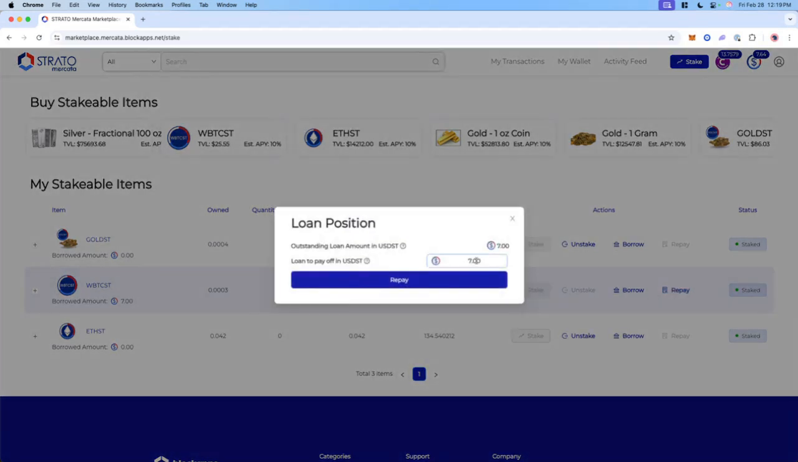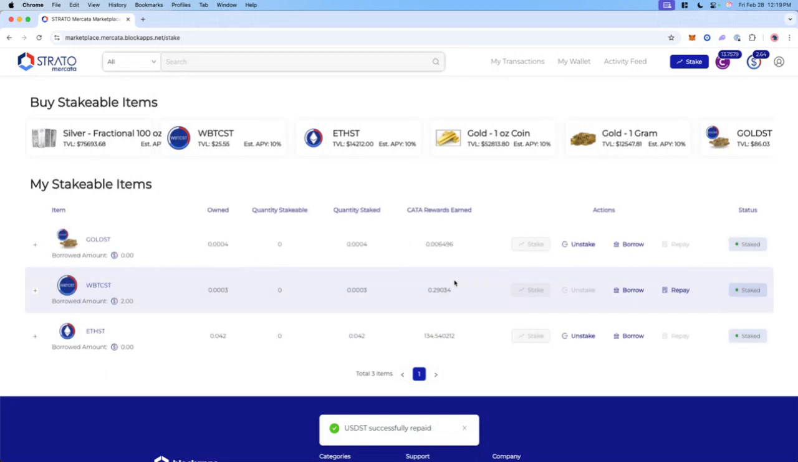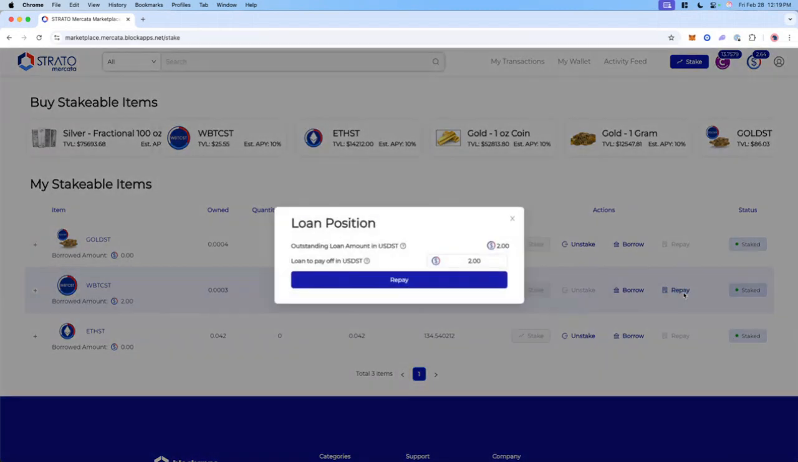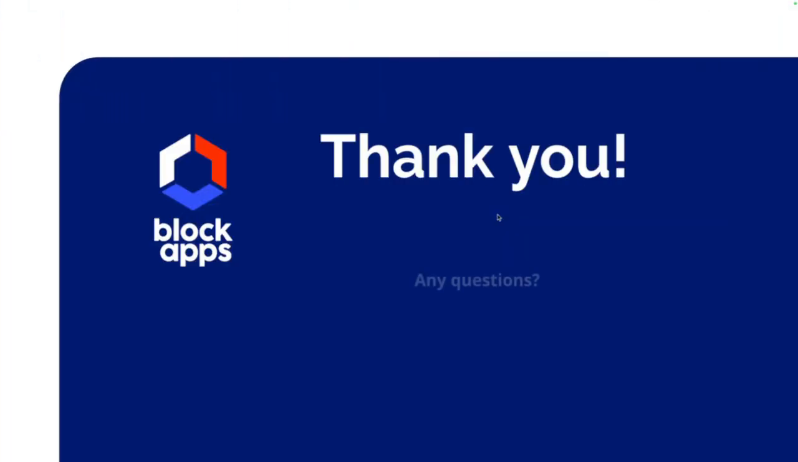And over here, if I want to repay my loan back, I'm able to do so, but with a partial amount. So let's try paying back 5, because let's say we want to use the additional 2 to do something else. So as you can see, I was able to pay my $5 loan, and I have an outstanding $2 left. And that's it for my part of the demo.